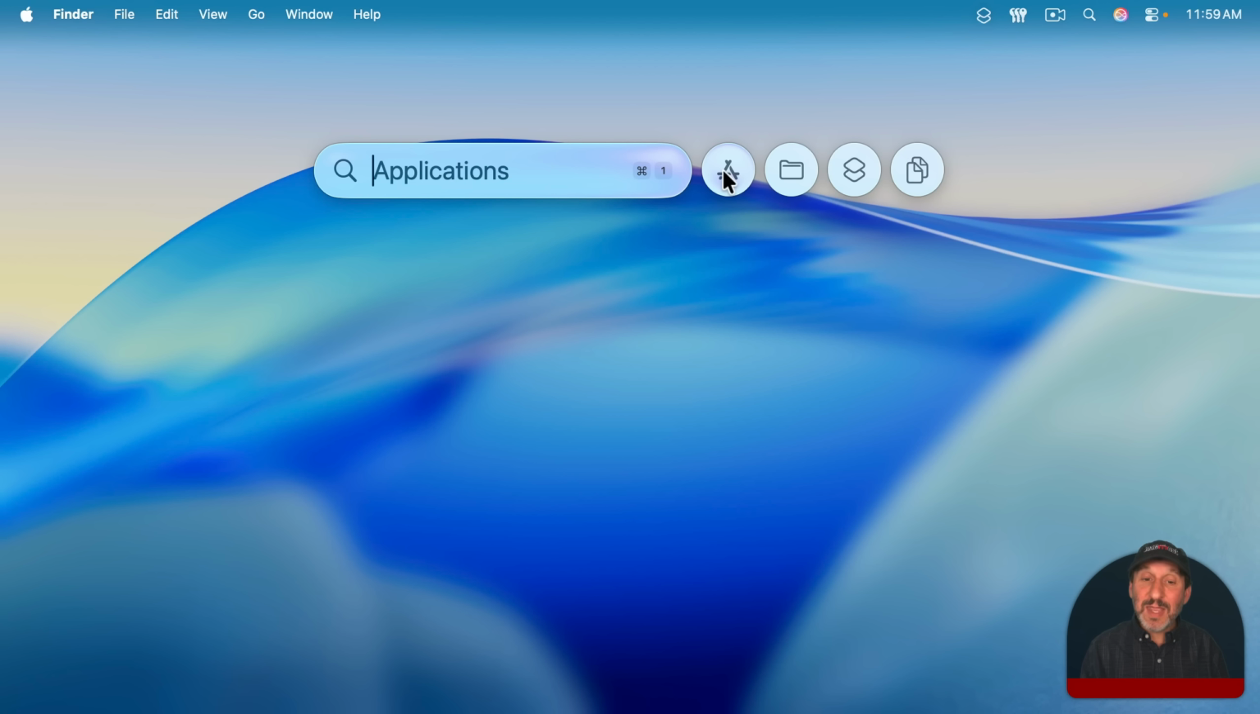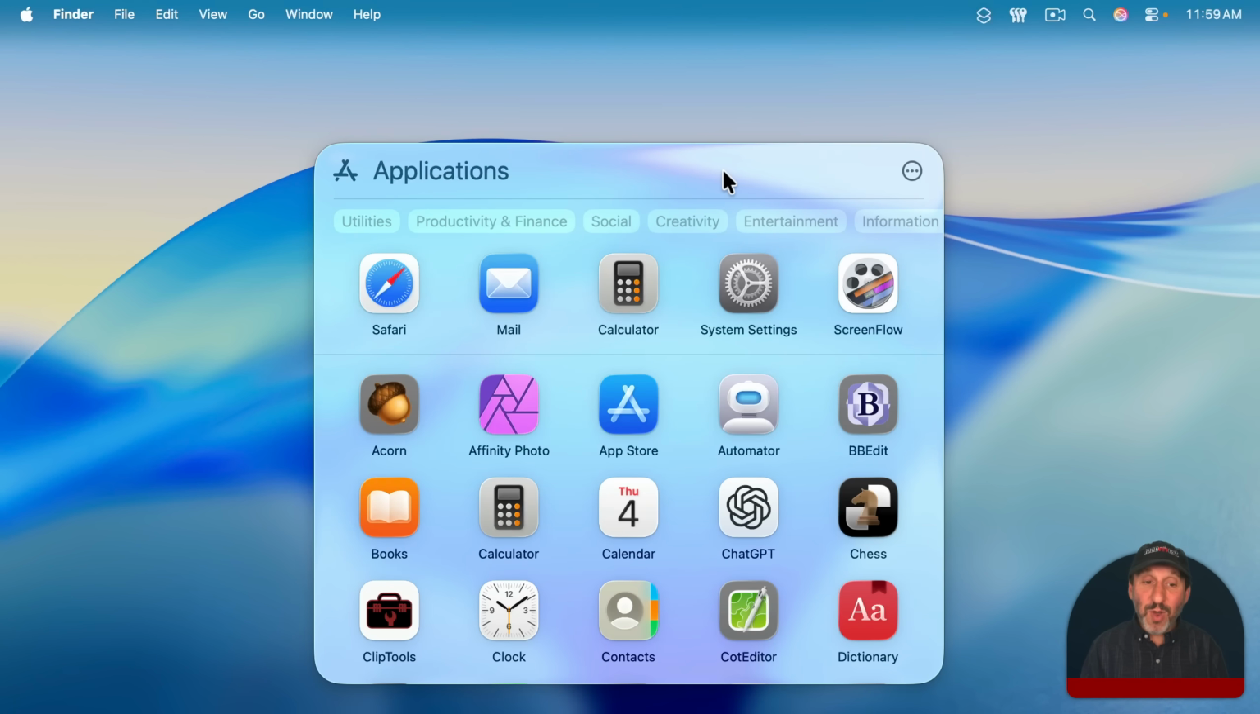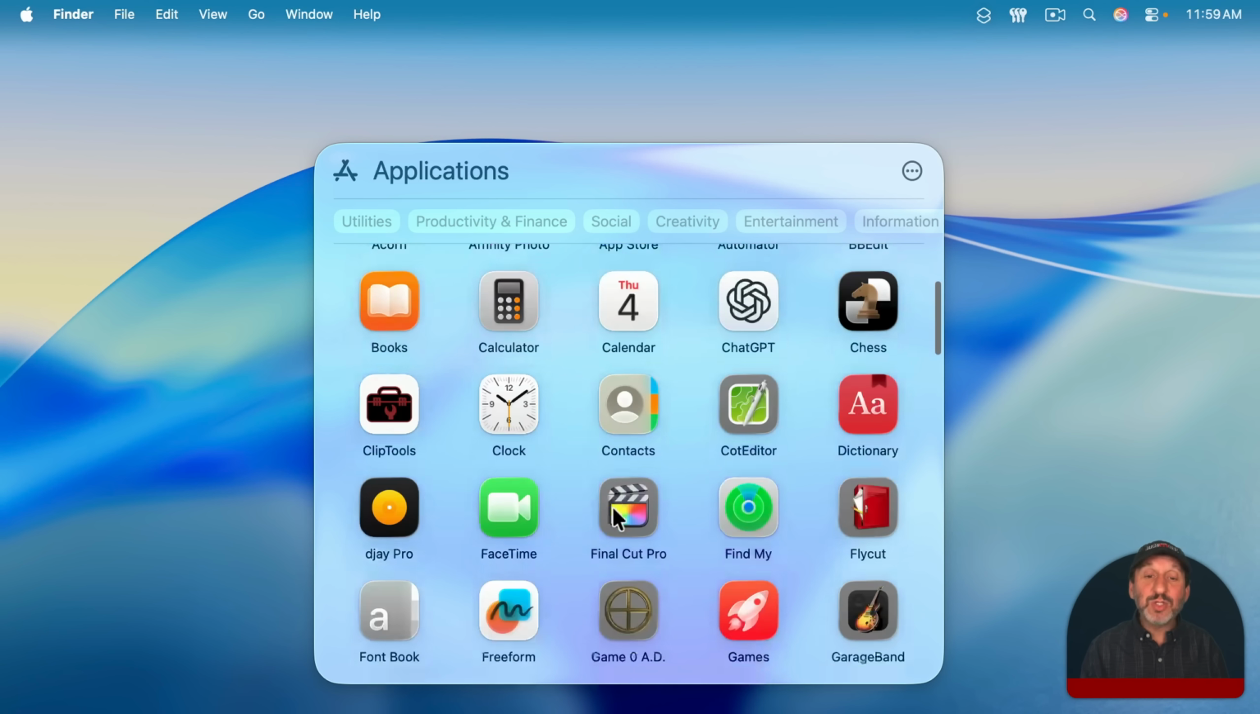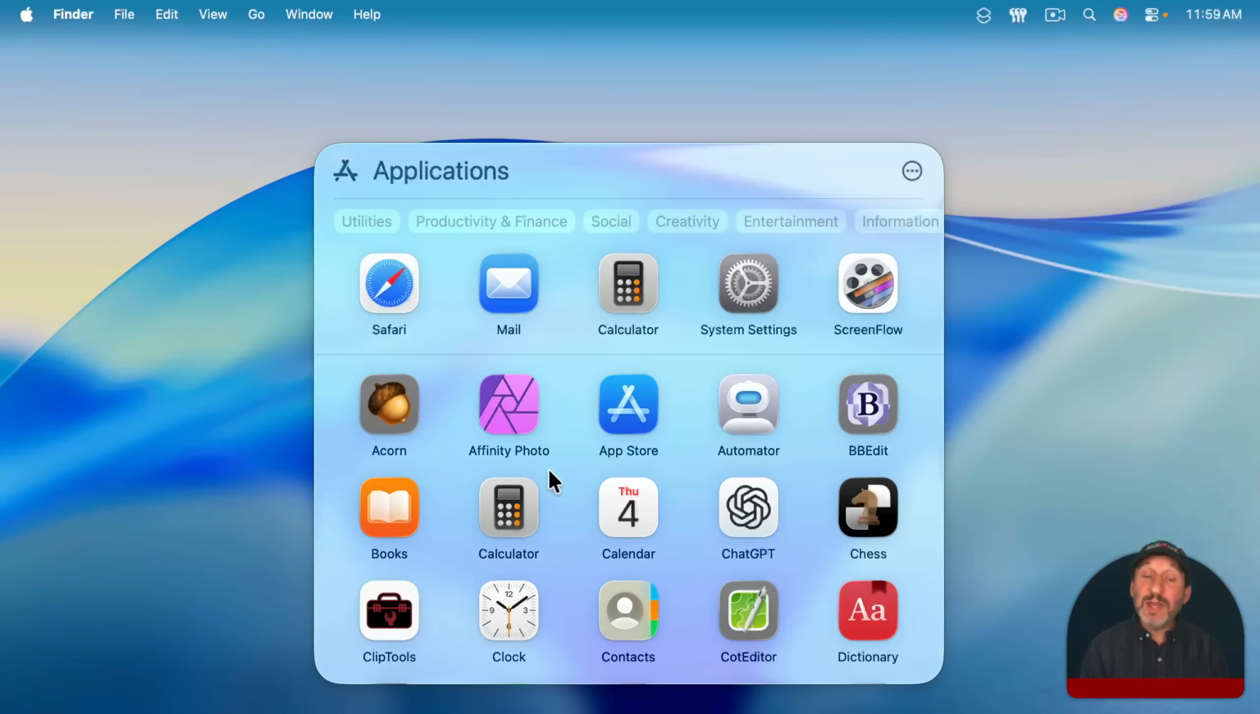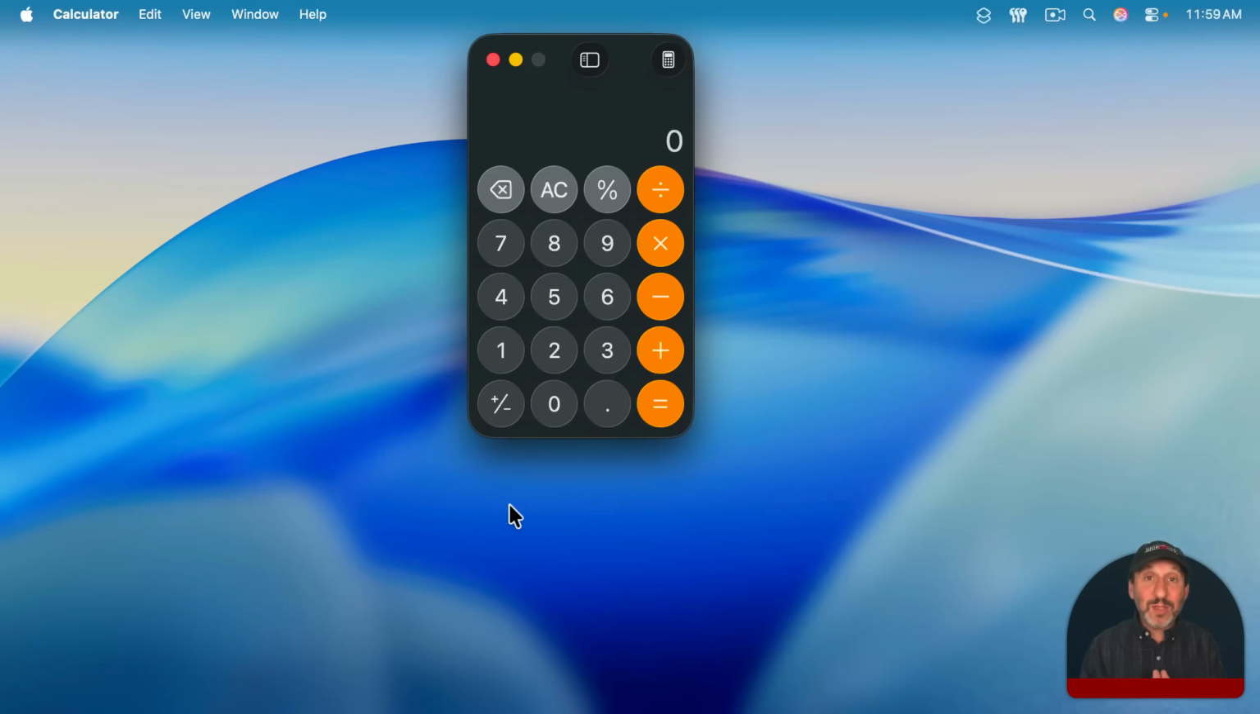If I click here, I enter this special mode where it just shows me applications in a grid. I can now use my mouse or trackpad, scroll through, and click on an application I want to launch, like Calculator. And you can see then Spotlight goes away and the application launches.